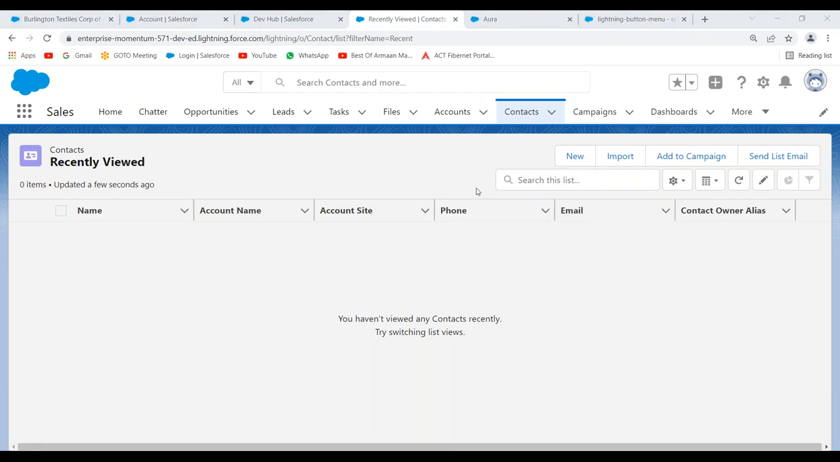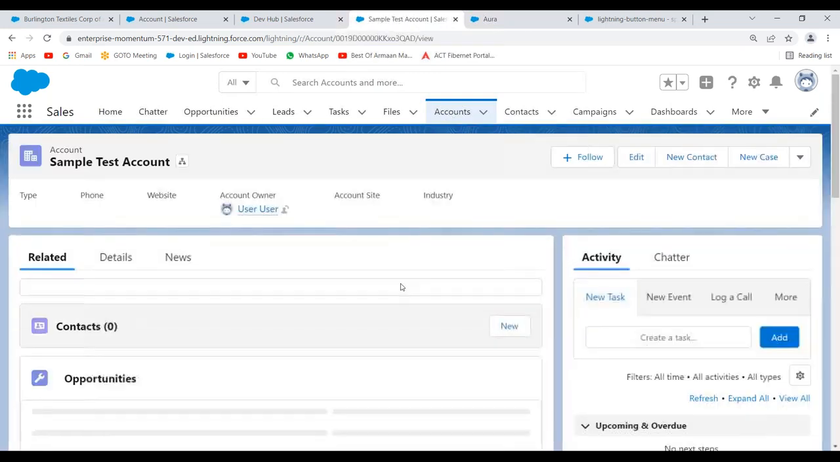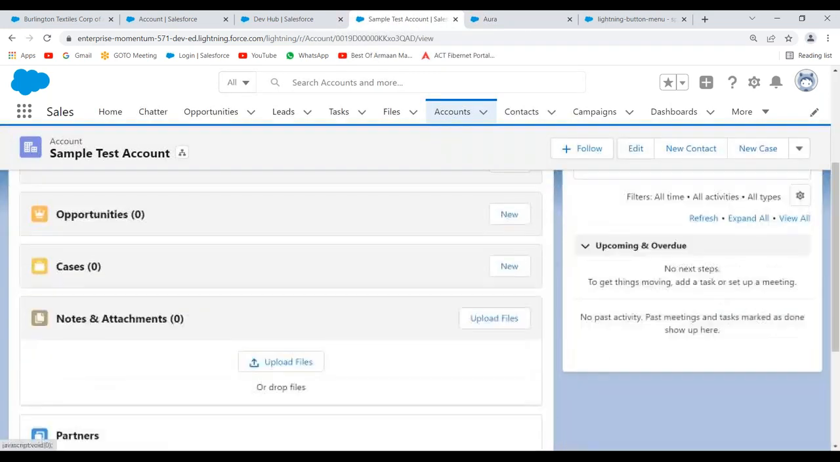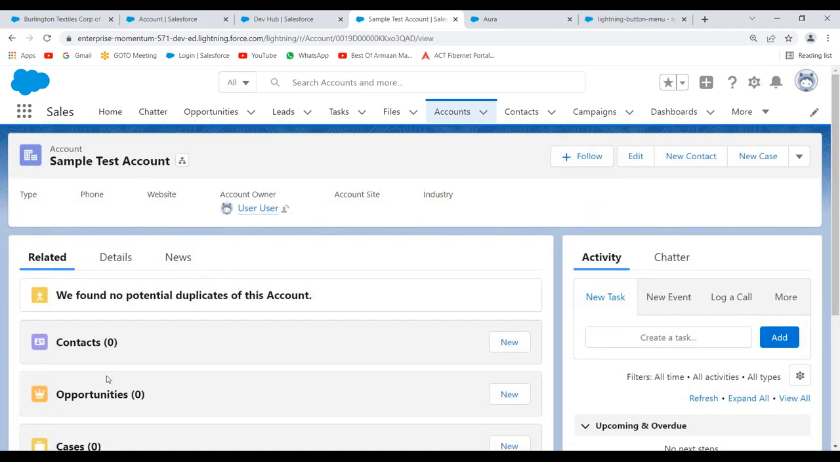Now we don't have any contact records available here. Let me check, do we have any account records? Yes. In these account records, I would like to place my component over here. Okay, I would like to place my component. Now, let me specify.